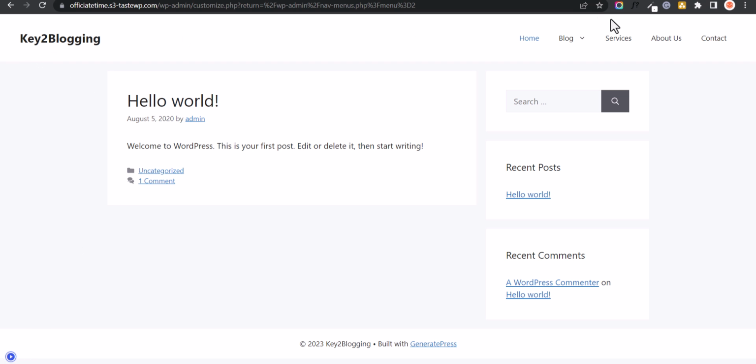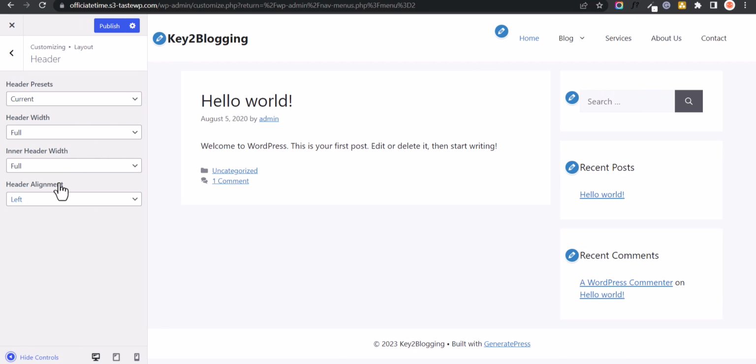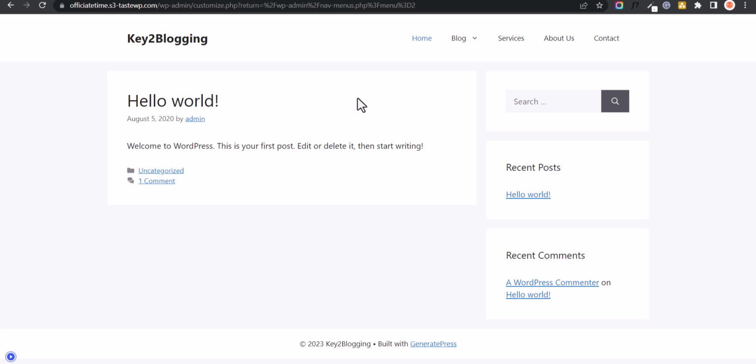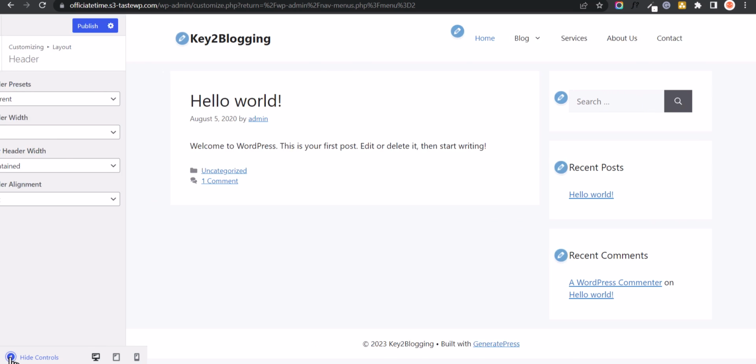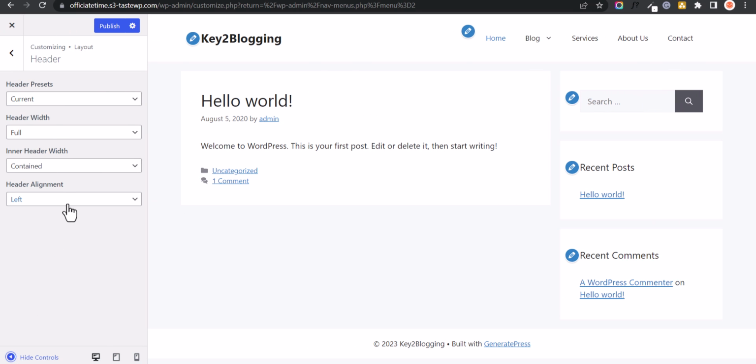Means you can make the inner content full width, or you can make the inner content as content. So I prefer to keep it as content because it looks quite good in this way. Now here you can set the header alignment, so you can keep it as center if you want, and you can keep the header alignment to right or left. So let's keep the alignment to left here.